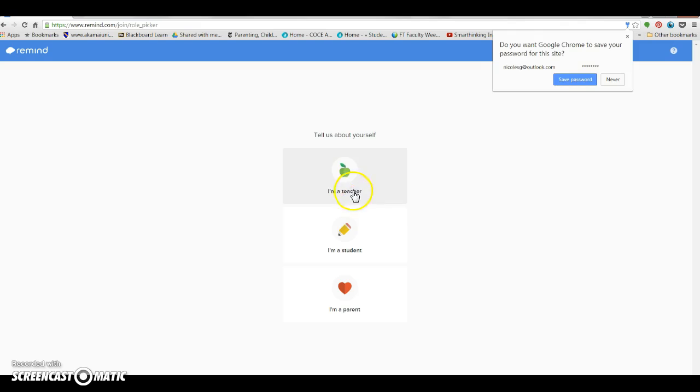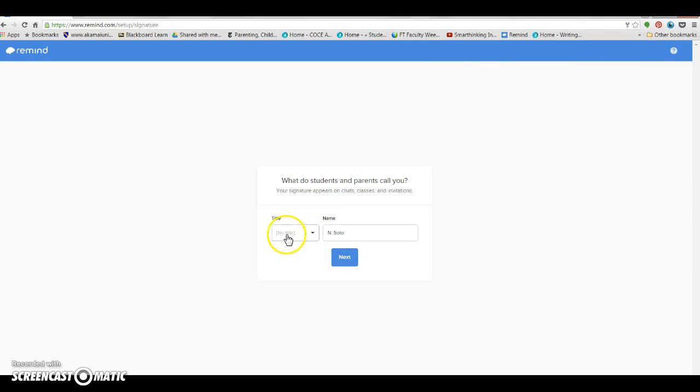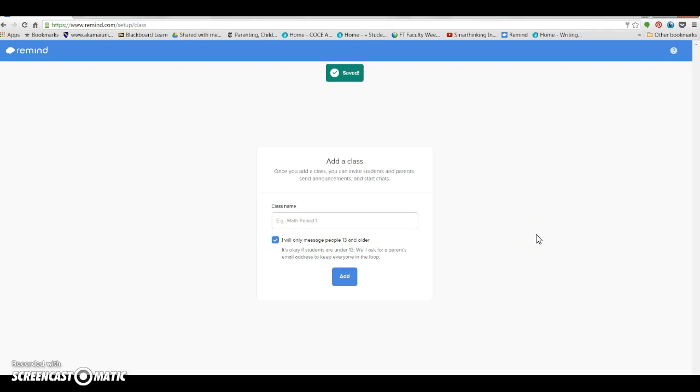some other information about how you're going to use the service. So you're going to let them know that you're using this as a teacher. You can add a title if you use one, and you'll type in your name as you want students to call you and know you as, and then click next. And you'll add your first class.